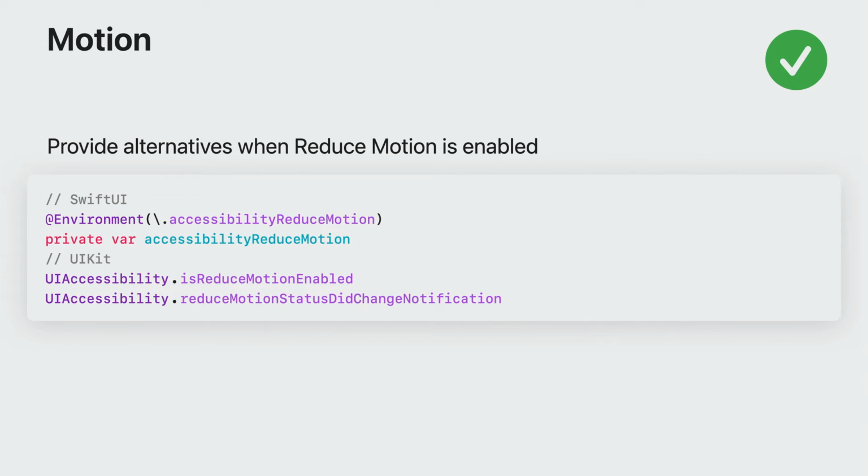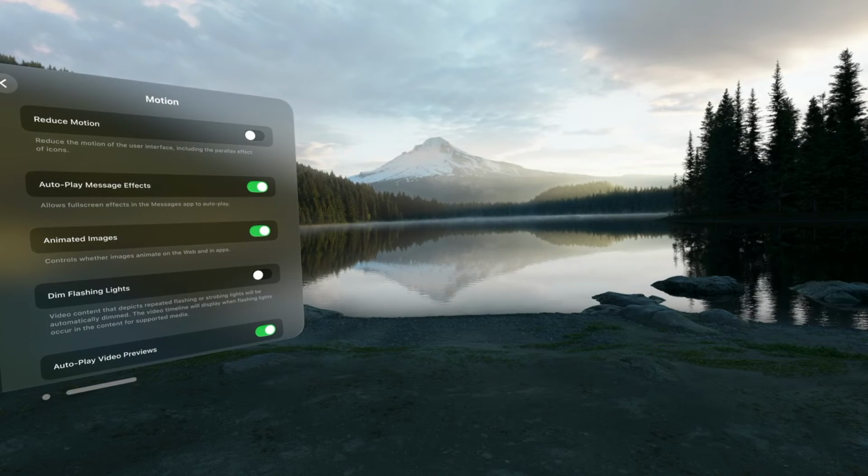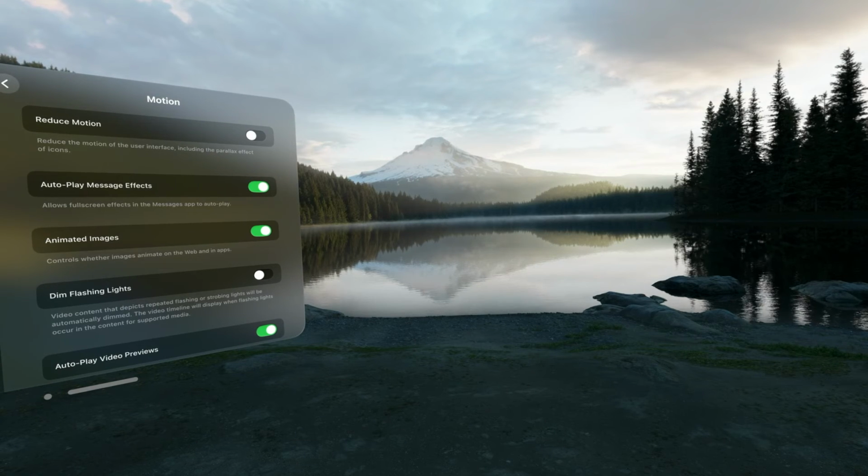You can check whether reduced motion is active with the accessibility reduced motion environment variable in SwiftUI. In UIKit, you can query UI accessibility is reduced motion enabled, and observe changes to the preference with the corresponding notification. If you're having trouble finding a suitable replacement for the motion in your app, consider utilizing a crossfade. Here's an example of how we've adopted reduced motion in the system. Check out the water here in the Mount Hood environment, as the water persistently ripples in the background.